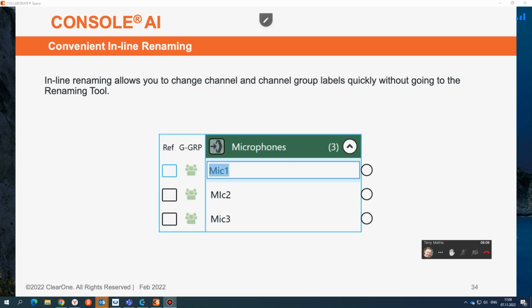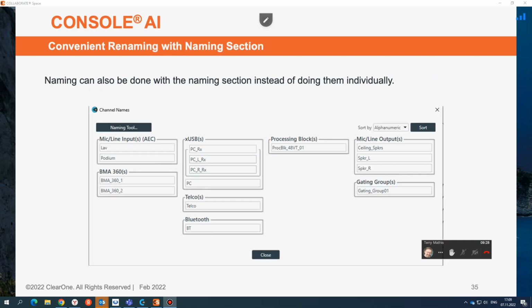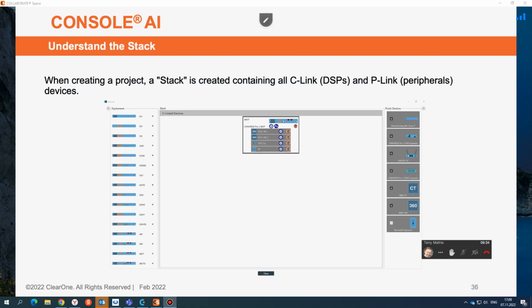So it makes it a little bit easier to do that as well. You can also rename things. I highly recommend doing that. It makes things easier to understand what you're looking at. You can click, pause, and click. When you do that on your mouse, you'll be able to rename things inline. Or we do have a naming section where you can just click on that and name everything in that one section. So it makes it a lot easier to work with.